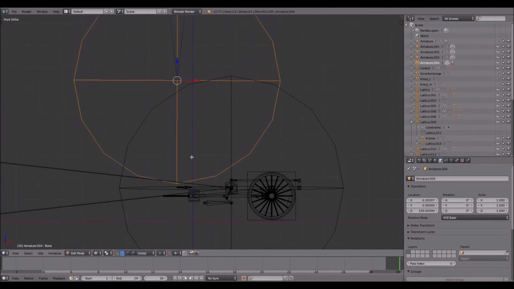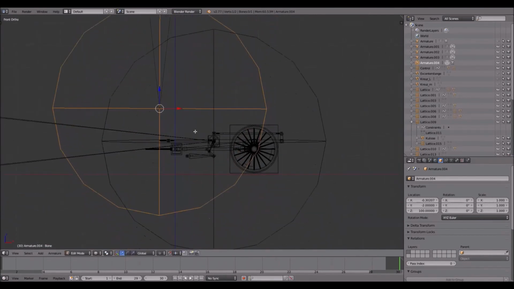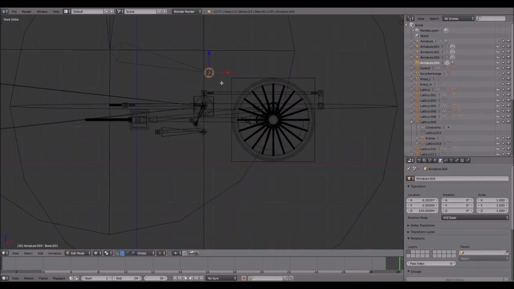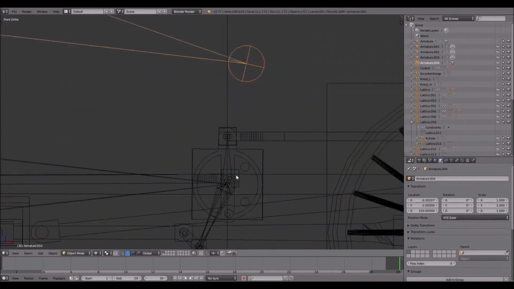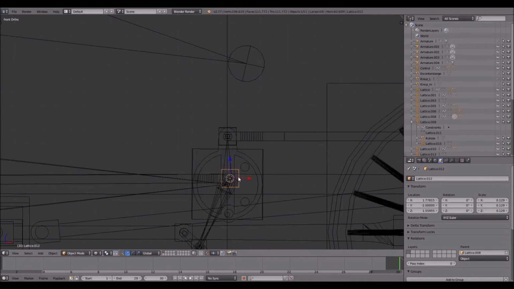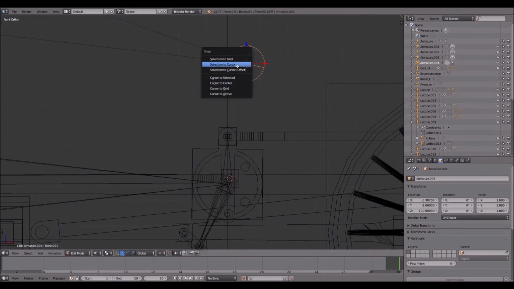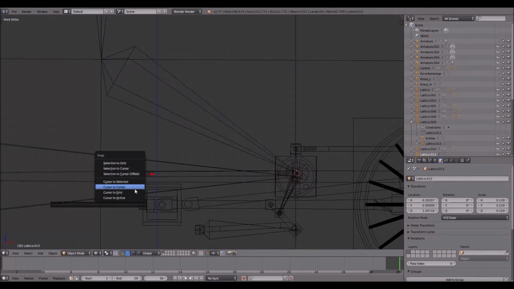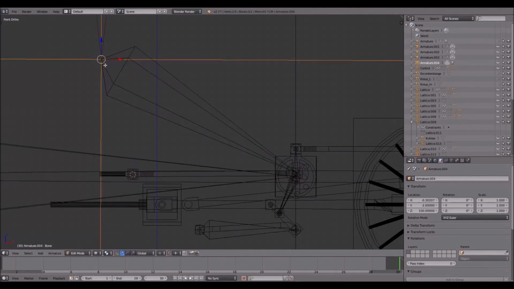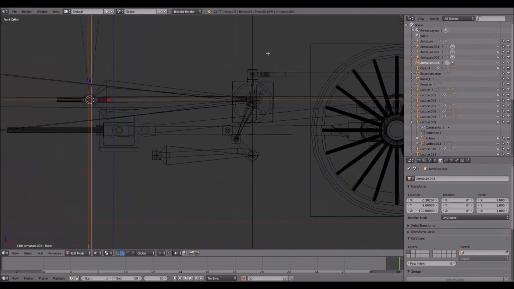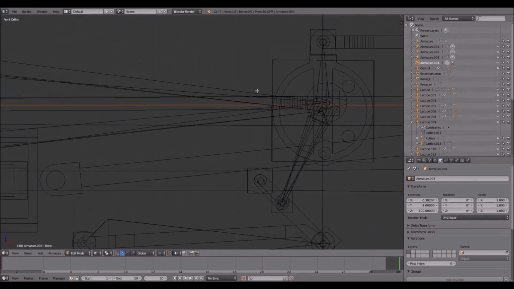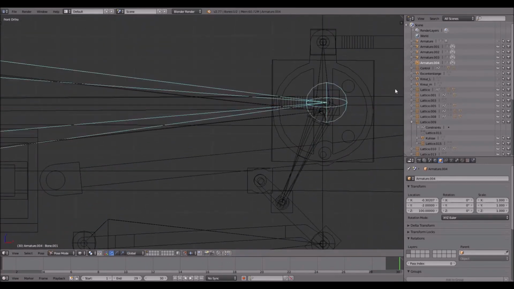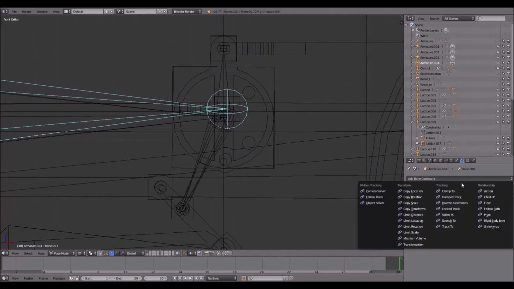Move it down a bit further. Press E to extrude and select this lattice, Shift S, cursor to selected, Shift S, selection to cursor. Do the same over here, cursor to selected, Shift S, selection to cursor. Enter pose mode again, select this bone, Inverse Kinematics.